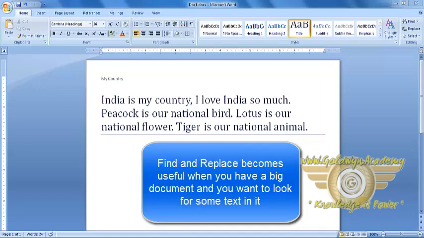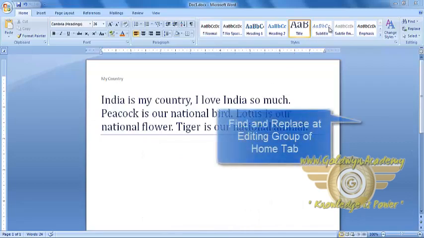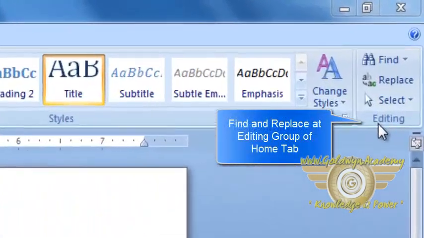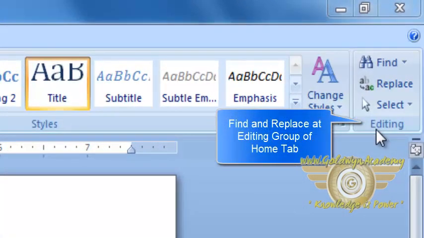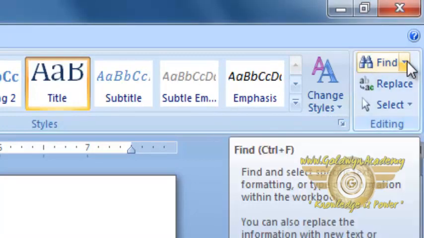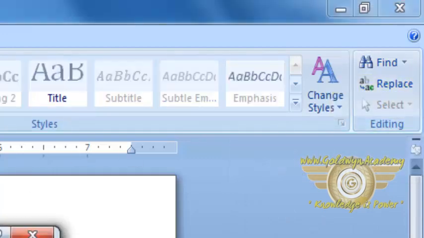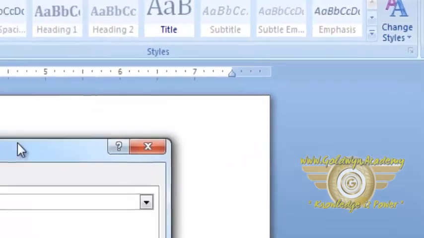But if our document is big enough that finding some text becomes very hectic, we have one option that will help us. Go ahead and find the editing group in our Home tab, and the first option is Find. Click on Find and a dialog box will open.